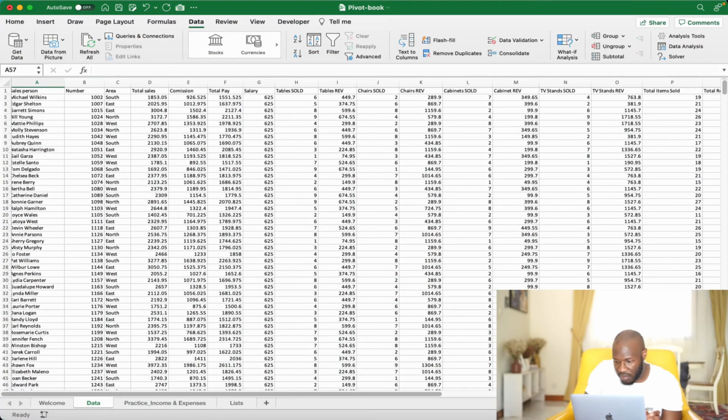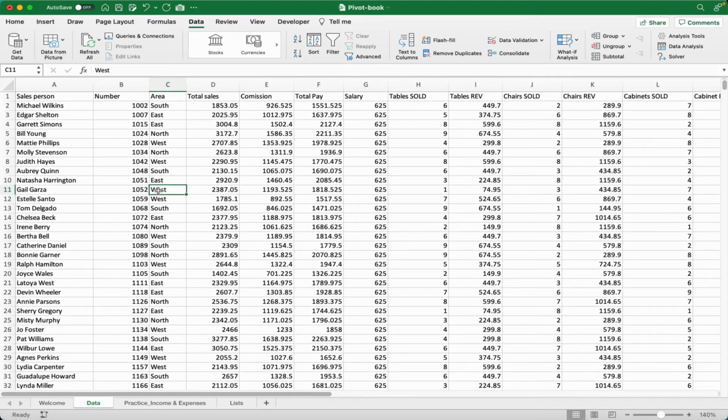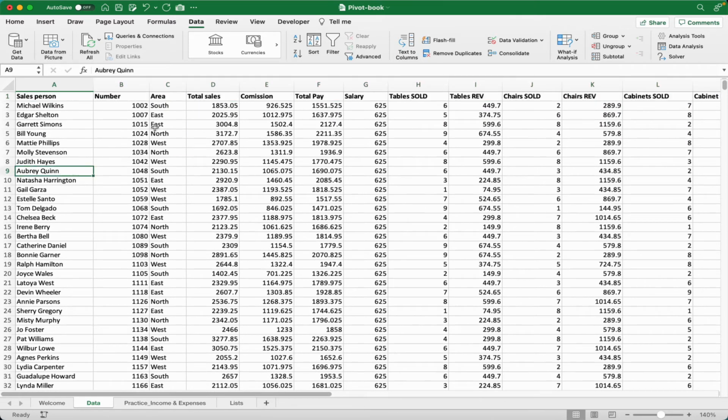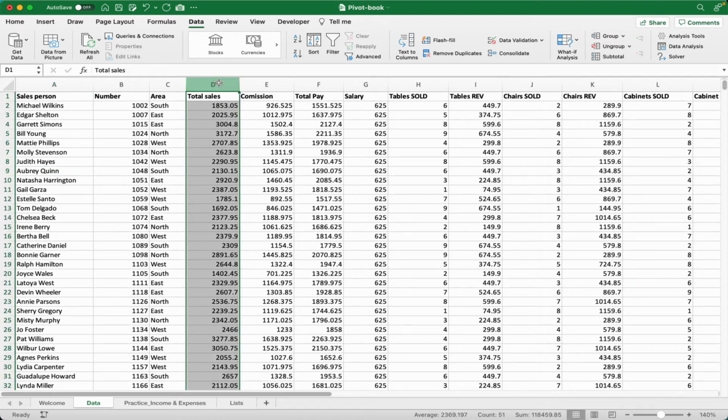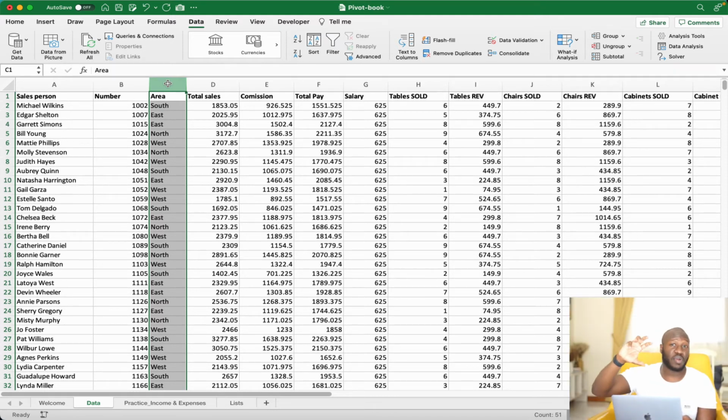What we are looking at, let me just make this a bit bigger so you can see clearly. What we're looking at is a company that sells furniture, and these are the different columns. It has a salesperson all the way to net profit and all the different kinds of furniture that they sell. Okay, now I want to create a summary of total sales. Here's the total sales column by area. This is how pivot tables are really valuable. They're valuable for summarizing unsummarized information.